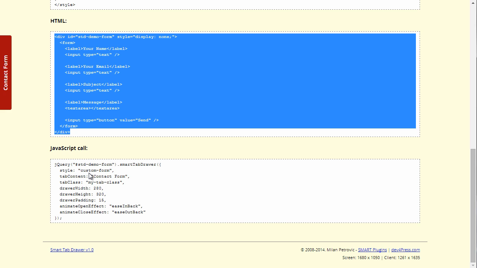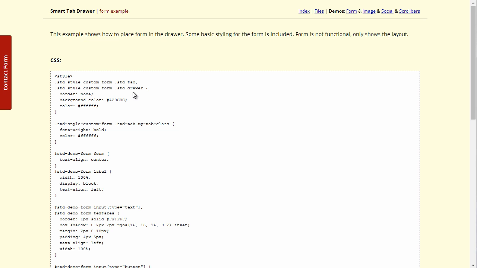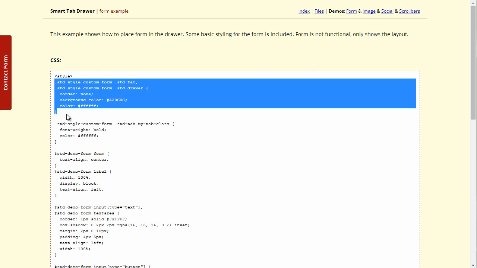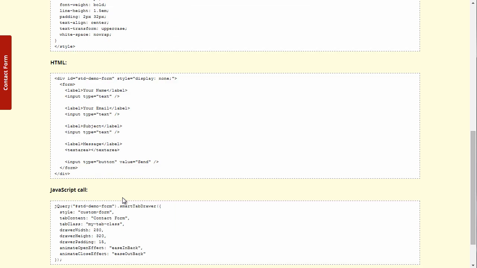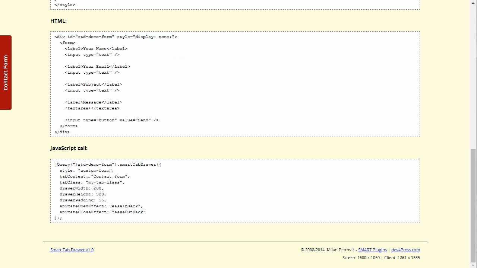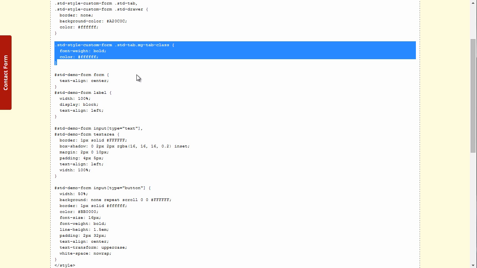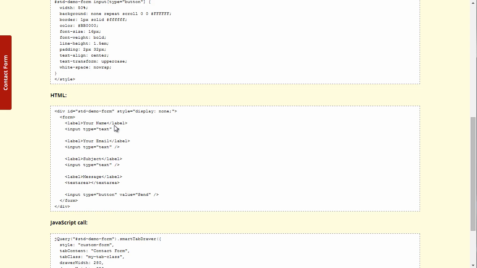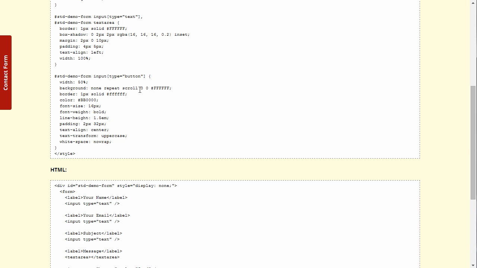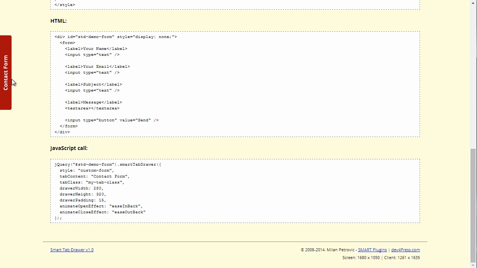We here have a custom style. We created it and it's called custom form. And here in the CSS example, here is how it looks. Also, we have a custom class applied to a tab, and it is also defined here. The rest is for styling the form here, and here is how it looks.